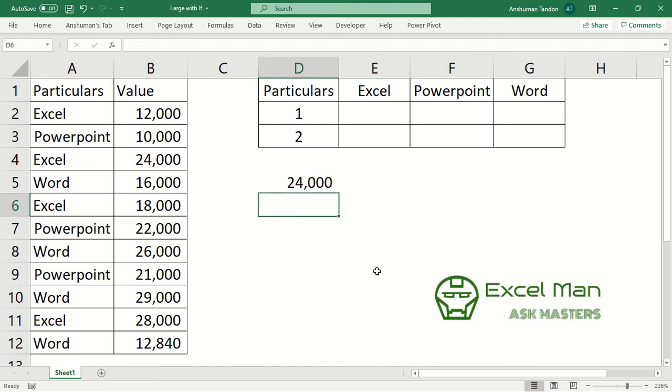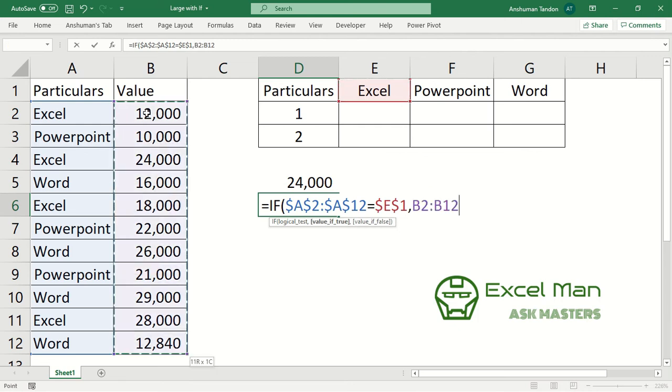So how to do that? For this we can use the if function. Let's say I apply the if function. How can I get all the values related to a particular criteria? In the place of logical test I will put this particular range, and I will make it fixed by using the F4 key, is equal to my criteria, which is this cell, and I will fix it as well. So if this is equal to that, then Excel will give me the value that relates to this criteria only. Now let's see what happens when I close the bracket and press enter.